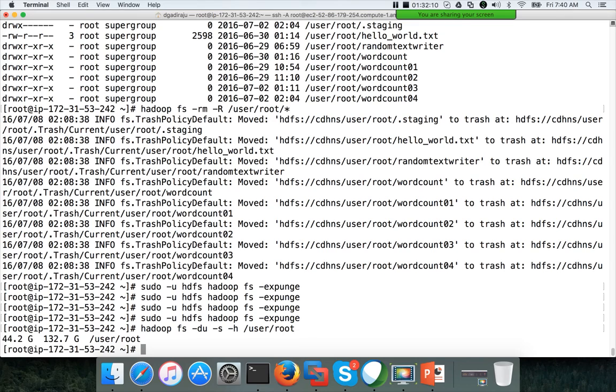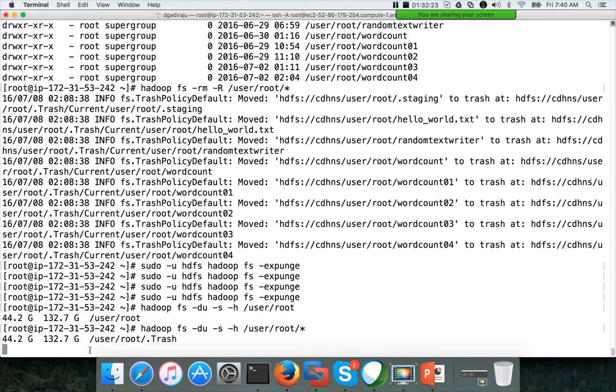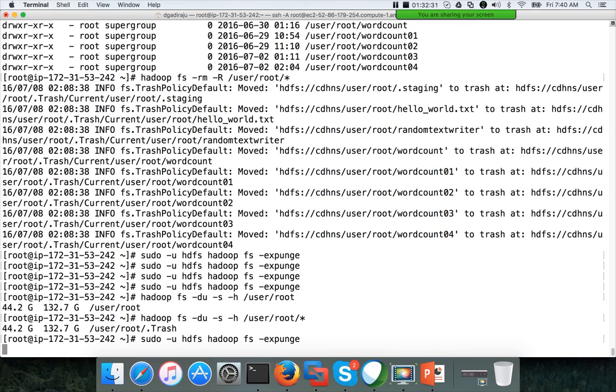If you use this command, we will see how much storage is being used currently, and still it is using 132 GB of storage on the cluster, and most of that is in the trash. So it is still not expunged completely. We have to wait until it is expunged, otherwise I will run into out-of-storage issues.